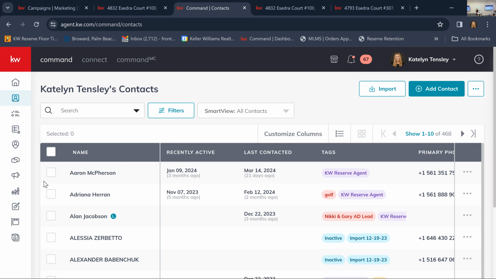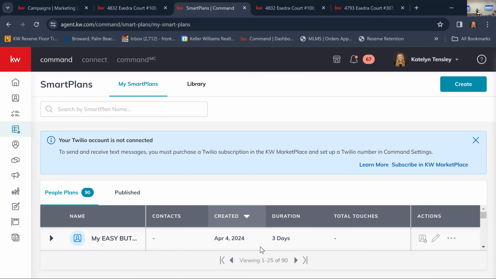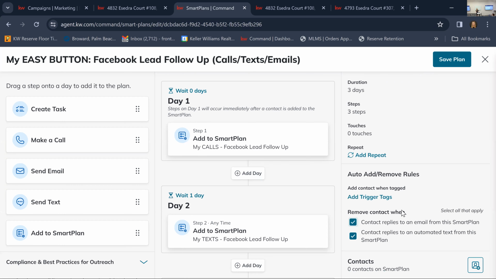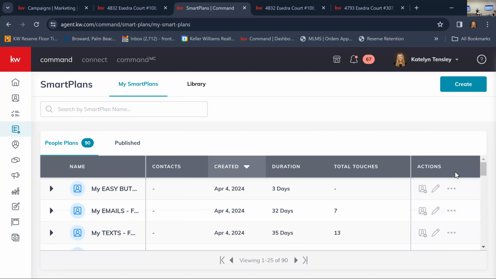And which is the one that we clicked to remove them? So in smart plans, I want the easy button one because that one controls the other three, the text, emails, or calls. So edit the easy button, right? And right when you go into it, it's over here. Remove contact when they respond to an email or a text. Yes. Are you going to say, after, you said we had some other questions?